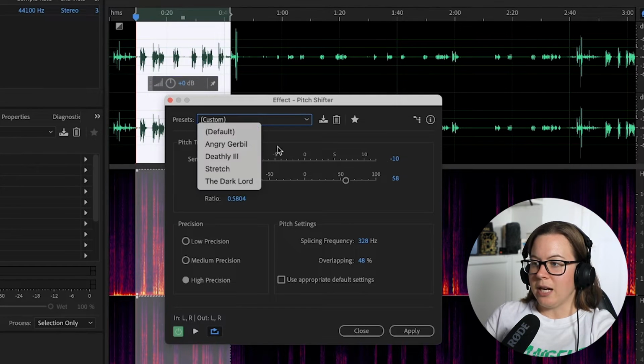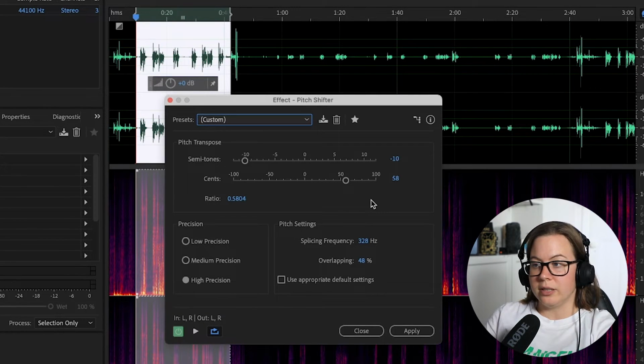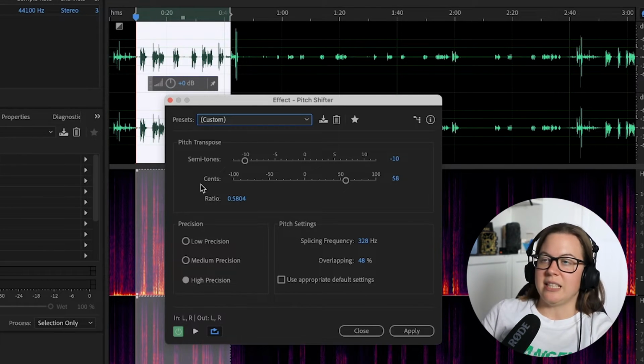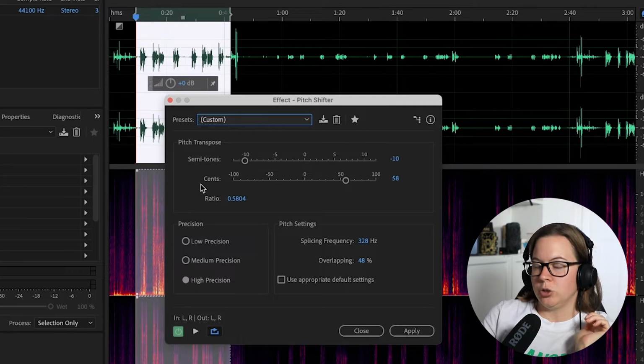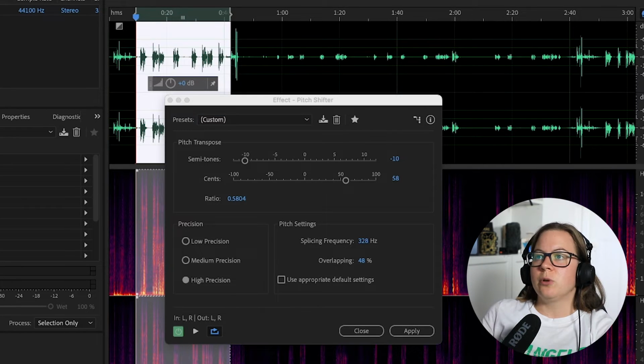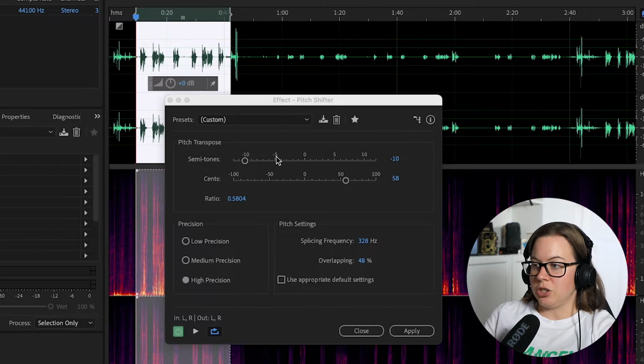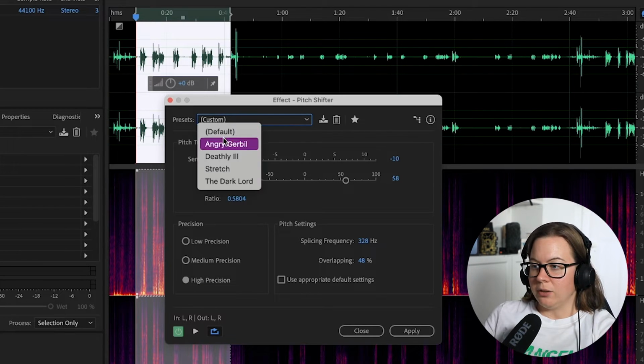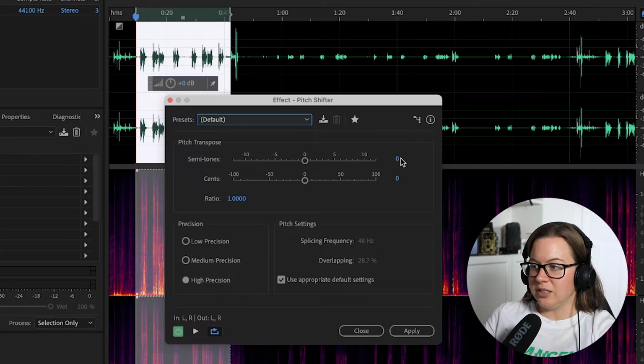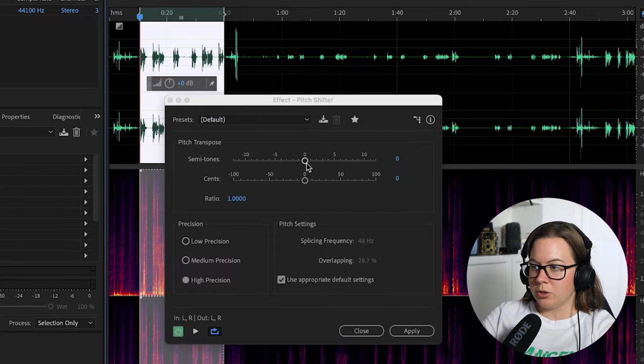And this is my custom setting that worked on this recording. In terms of pitch transpose, semitones and cents, this relates more to musical instruments, but we're going to focus more on splicing frequency and overlapping. This is literally what is going to make a big change. But let's start from the beginning, okay? If I go to default, this is 0, 0, and nothing. So I'm going to change the semitones. I'm going to go low.